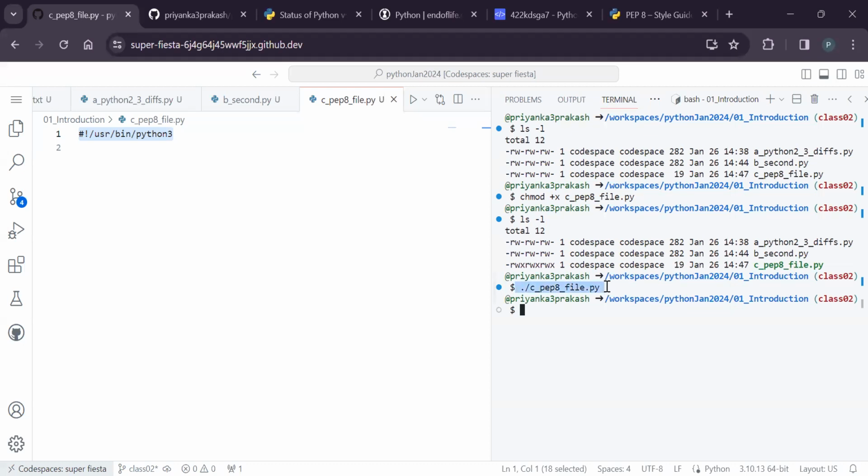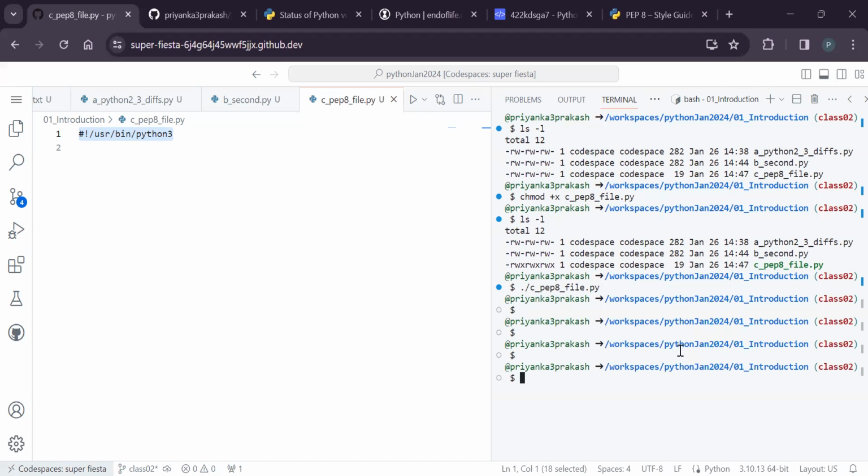earlier we couldn't do like this. Say if this Python file is there, can I do like that? ./second.py. If I execute, it says permission denied. It means if you want to execute like this, first we need to give chmod plus x.